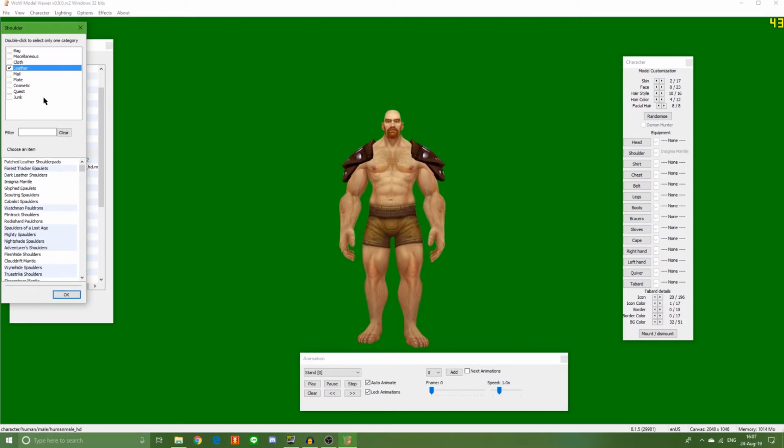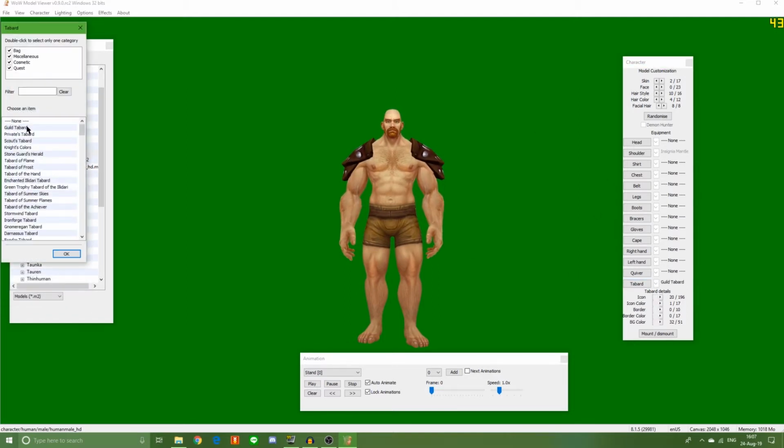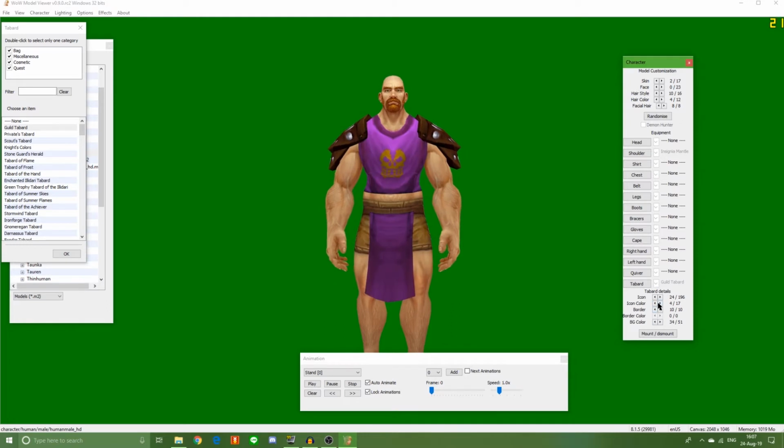And you can also put the guild tabard. Select guild tabard here, and you can change the appearance right here. It's kind of the same as creating a guild tabard with your guild master.